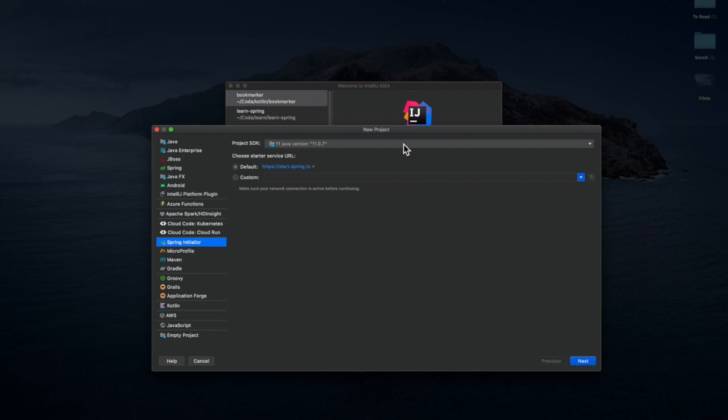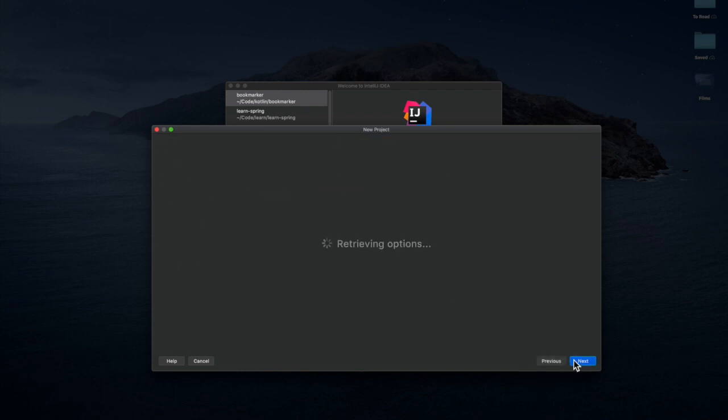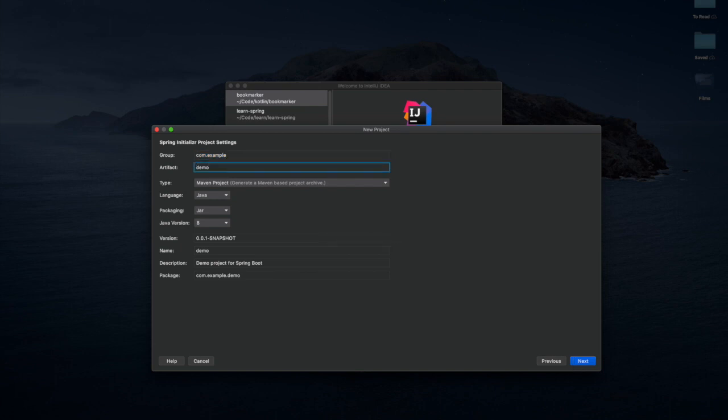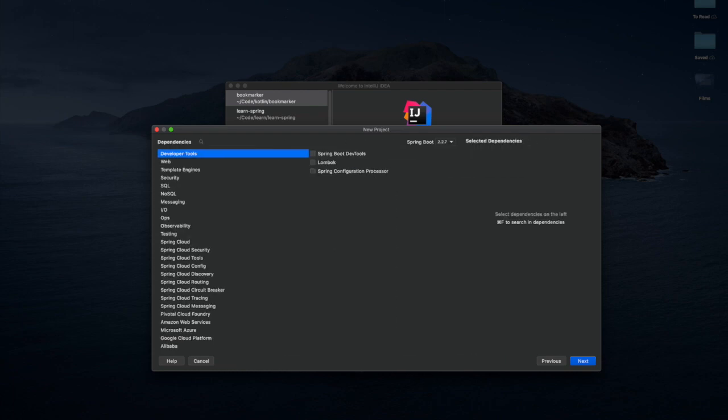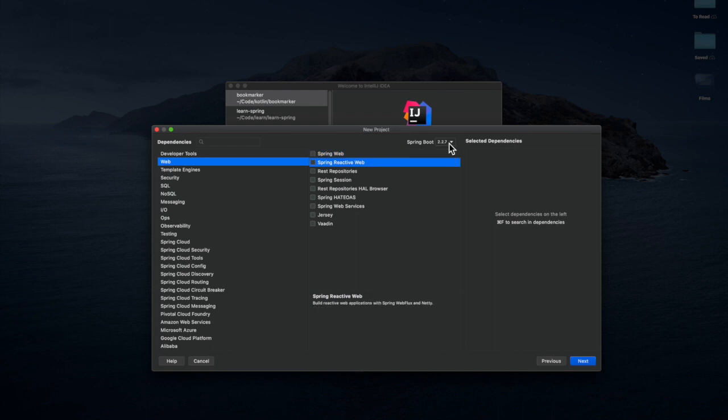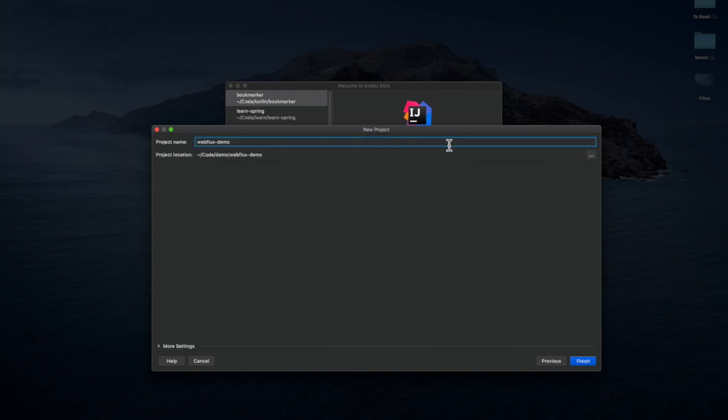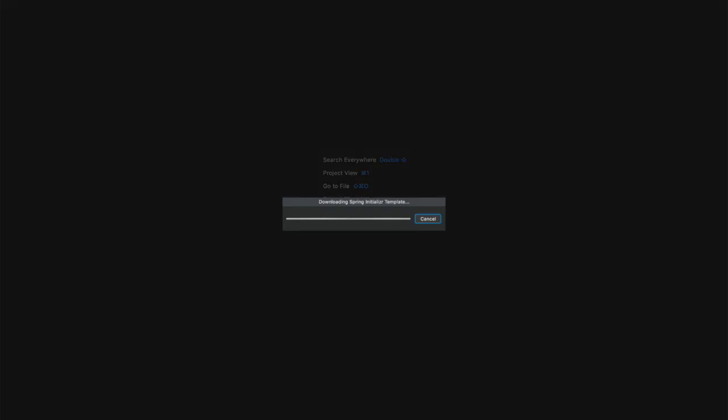Let's create the project in our IDE. We'll use Java 11 with the Spring Initializr, and we'll call it WebFlux demo. Change the language to Kotlin and use Java 11 as the JDK version. We'll use the latest release, which is Spring Boot 2.2.7, and we'll add in the starter for the Spring Reactive Web.